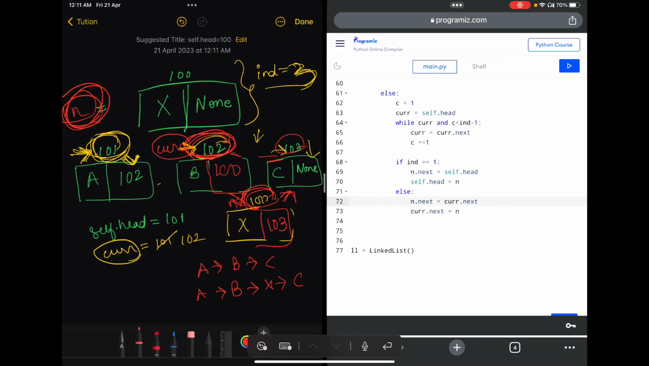Correct? Cur B is pointing to X, X is pointing to C. So we have inserted a node by index here. Right? So now you know why we were taking index minus 1, because I wanted my pointer to point here only and not go any further.